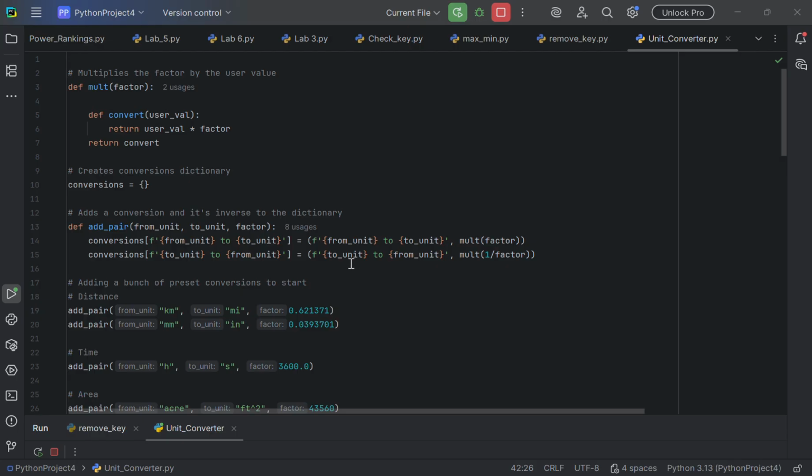But first, we'll look here at line 10, where we define our dictionary. So we make a new dictionary called conversions, and we'll be using that throughout the rest of the program. We'll be adding to it, and that's just something that we'll be using throughout this whole process.